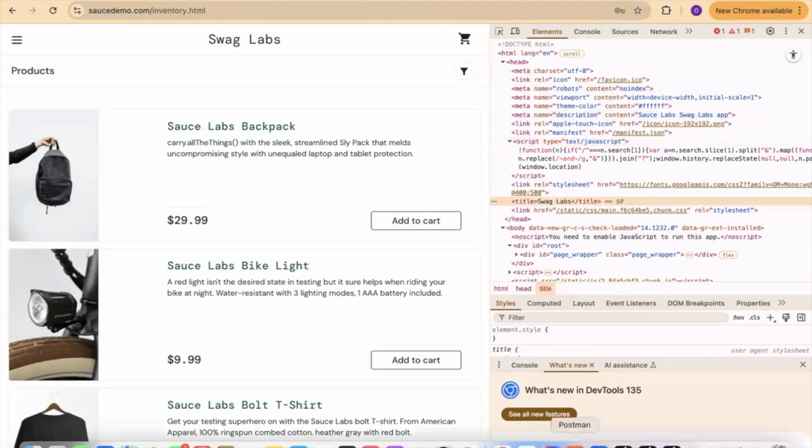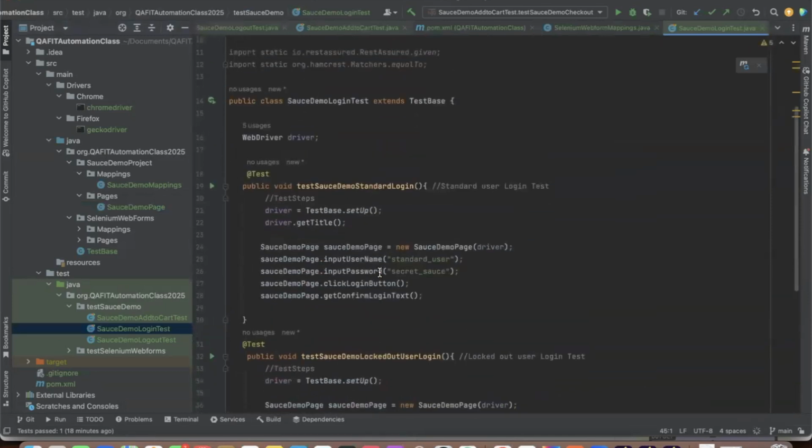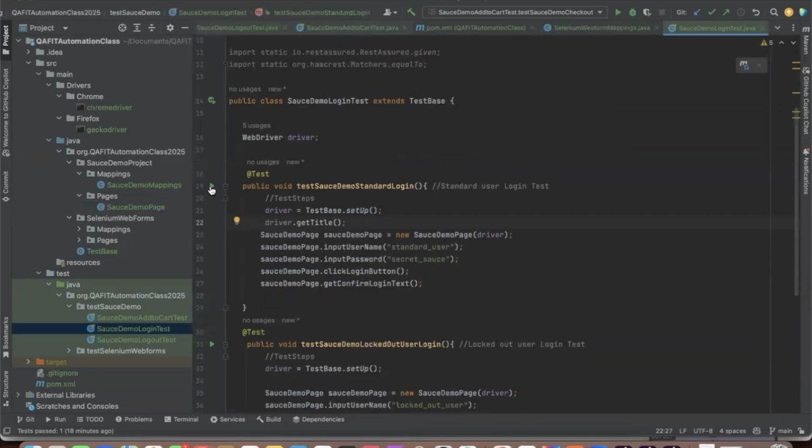Okay, so we are saying that once you log in like that, for page load time, we give it 10 seconds and then it will get the title and return what? Swag Labs. So let's see how this one will work. This should be click login button. I think this should fall under the login test. Login test. Okay. So if you execute this test now.